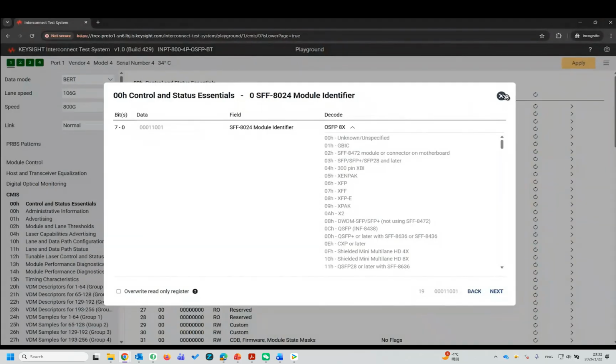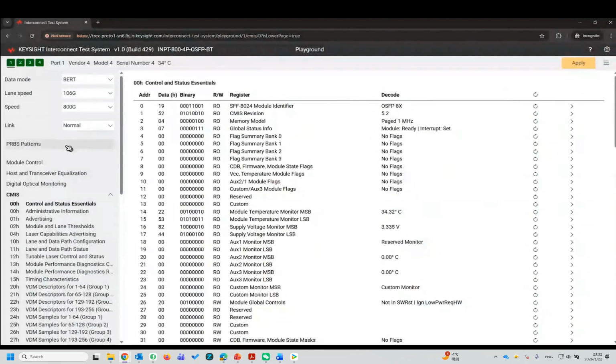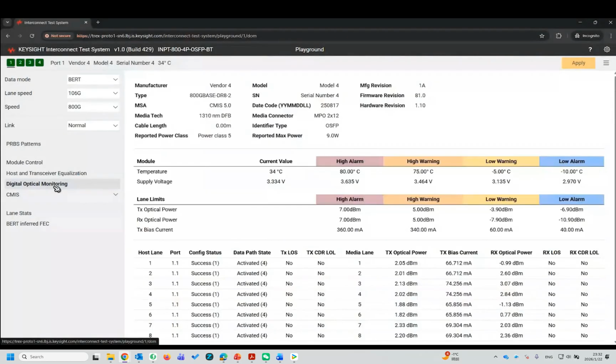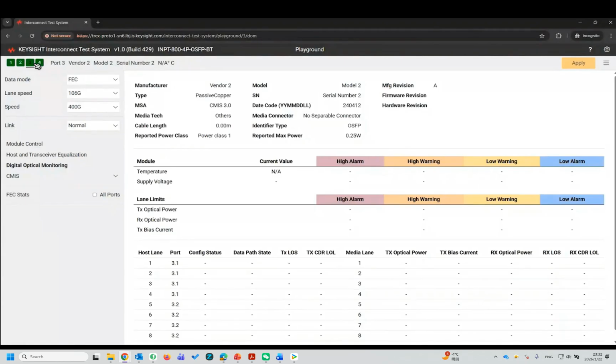I'm not going to overwrite this particular registry, but I am going to show you the digital optical monitoring section where you have, again, live data. You can see the power readings changing live as we speak. And of course, if the alarms are triggered, you're going to have fancy highlighting in this UI, and you can very quickly and easily change between ports.